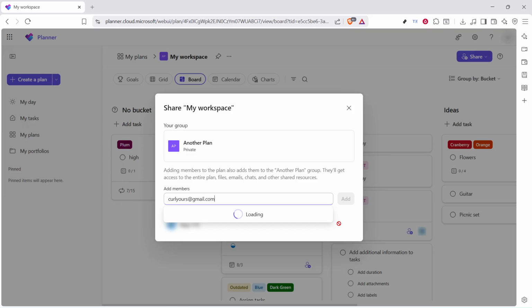That's all it takes to edit members in Microsoft Planner. Open your plan board, click Share, search to add a new member, or use the three dots next to an existing member to remove them.